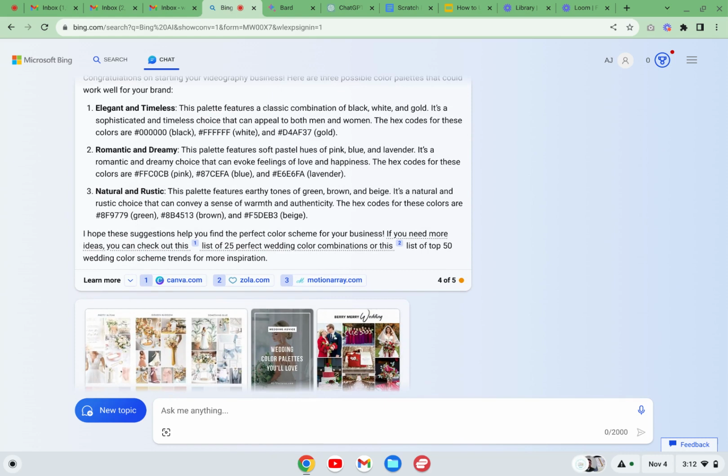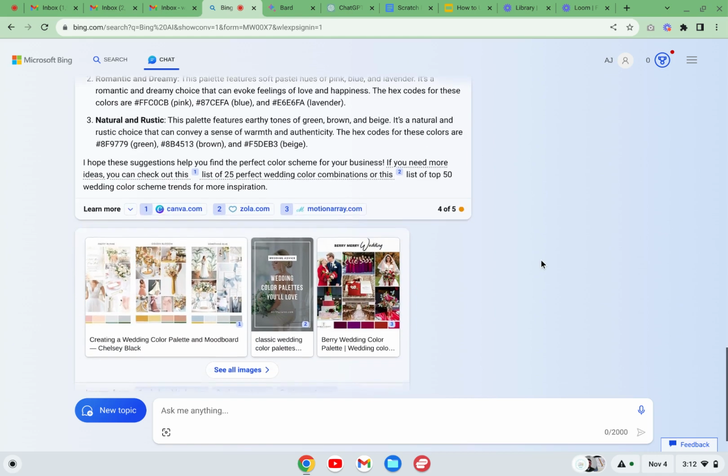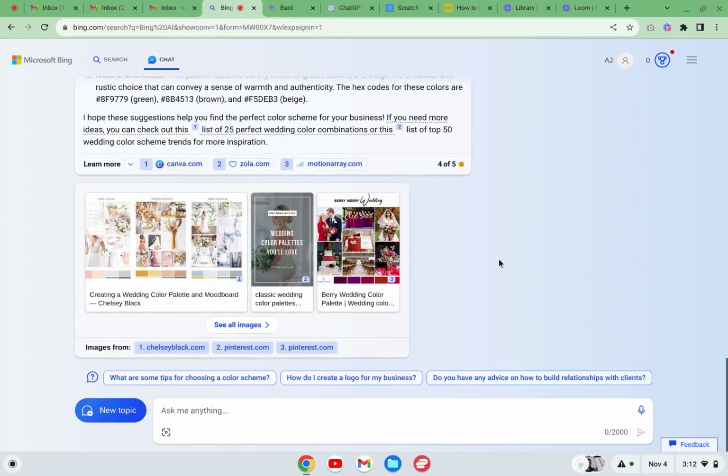It'd be like if you were to ask 3 different graphic designers what would be the best color scheme. In a case like that, you're also going to get 3 different suggestions. So it's just a matter of taking the suggestion that you resonate with the most. Oh, we even get some images to consider as well.